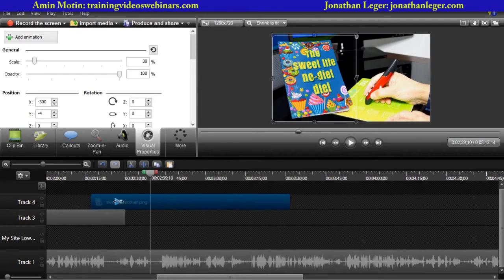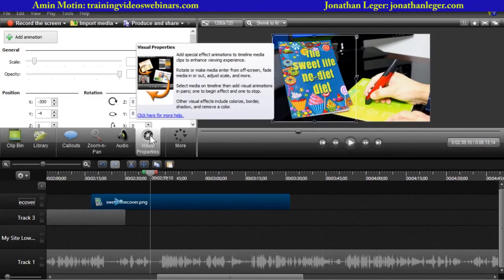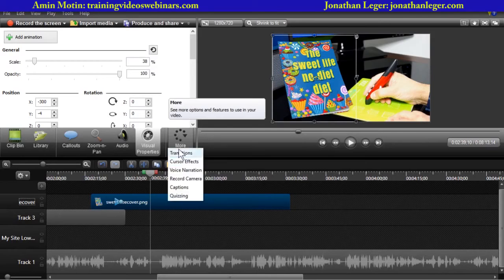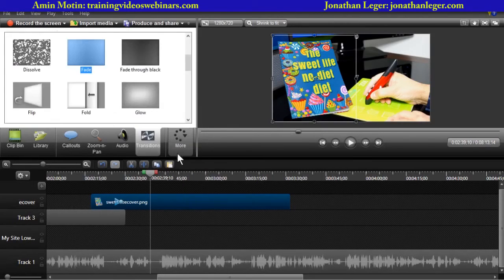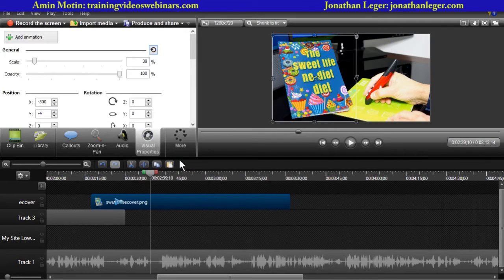To get rid of this now, if I click on the actual image here, and remember what we can do is put the track names so we know what they are. I'm going to call that E cover, so I can remember. If I go to Visual Properties again, and sometimes you have to click on More to find it, sometimes it's going to be here, but sometimes it will disappear. If I go to Transitions, you see it's disappeared. So I click on More, Visual Properties. Add an animation. And now here's another little trick that you can do to give impact to a fairly static video. Let me show you.